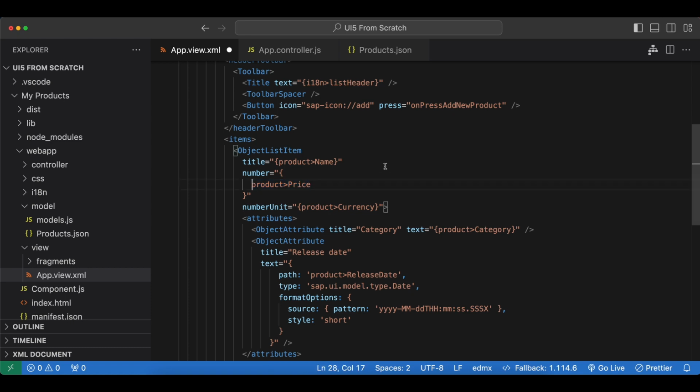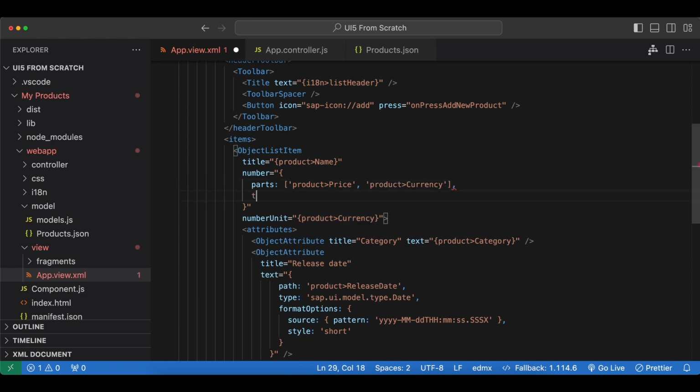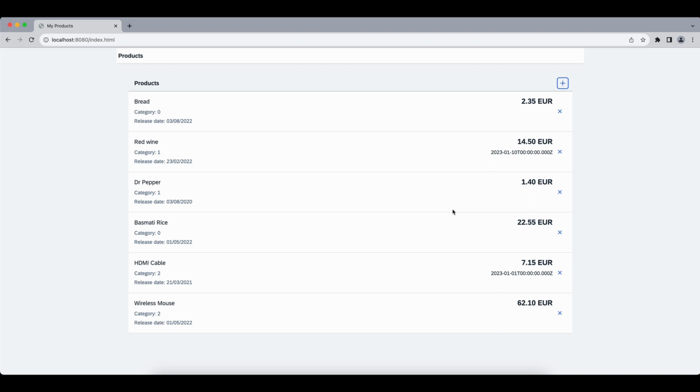So instead of path here, we will say parts, which will be an array. And the first one will be our price. The second one will be our currency. Let me copy it from here. And type, this time it will be sap.ui.model.type.Currency. And since we have the currency here, we can for now get rid of this number unit. So let's save and check.